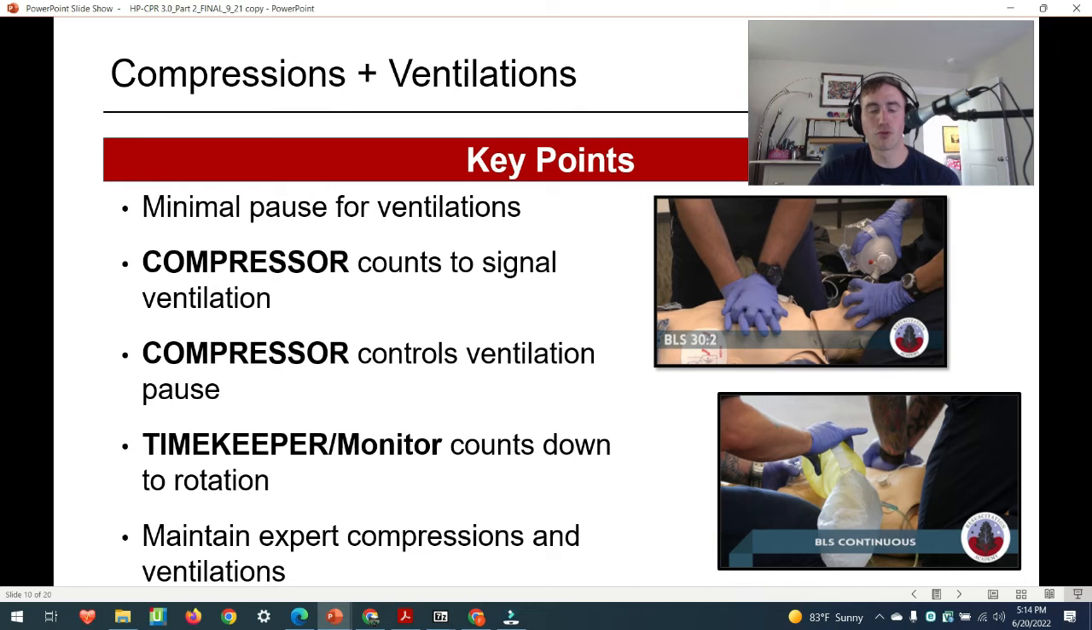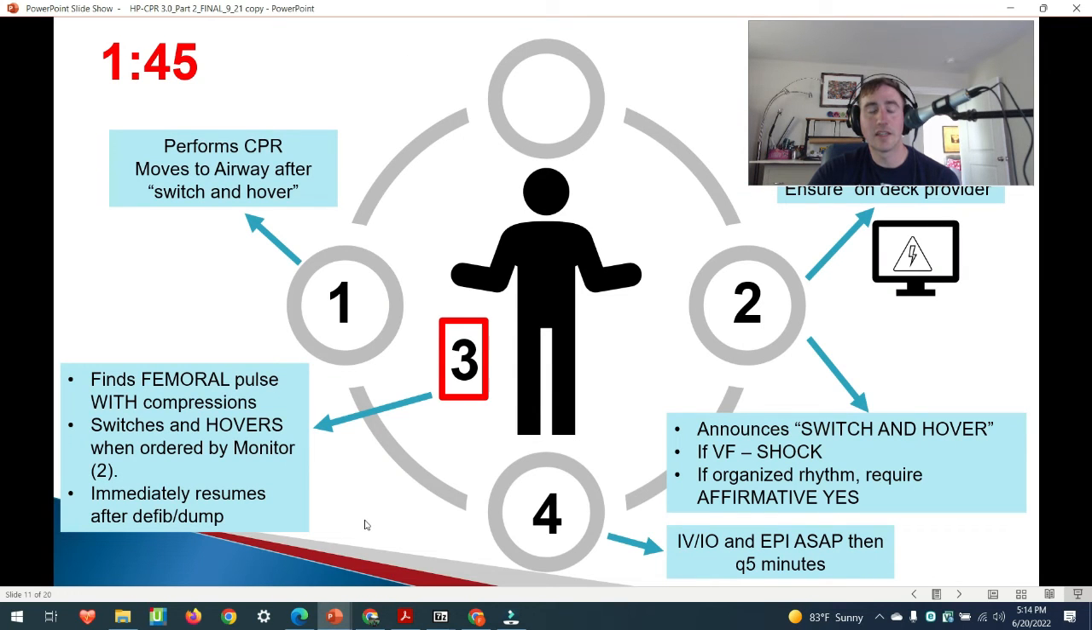And there's a good reason for that. There's actually a survival advantage to pausing briefly to deliver 2 breaths. Believe it or not. I initially didn't believe it. I wanted to do asynchronous ventilations when it was the new thing out there. But recent evidence points towards actually 30 to 2 might be the same and possibly a little bit better.